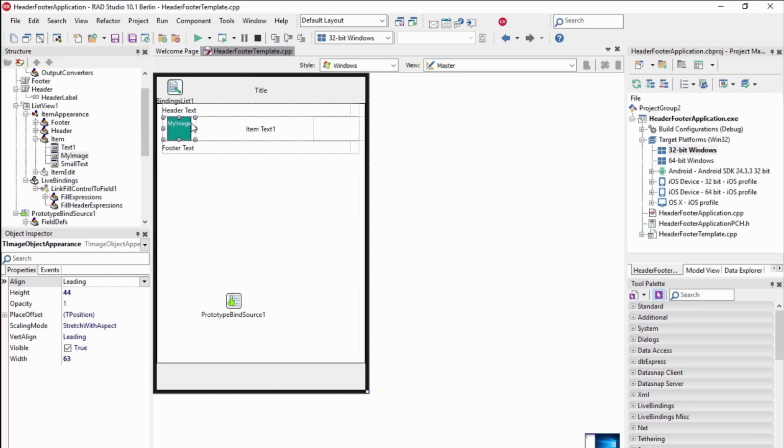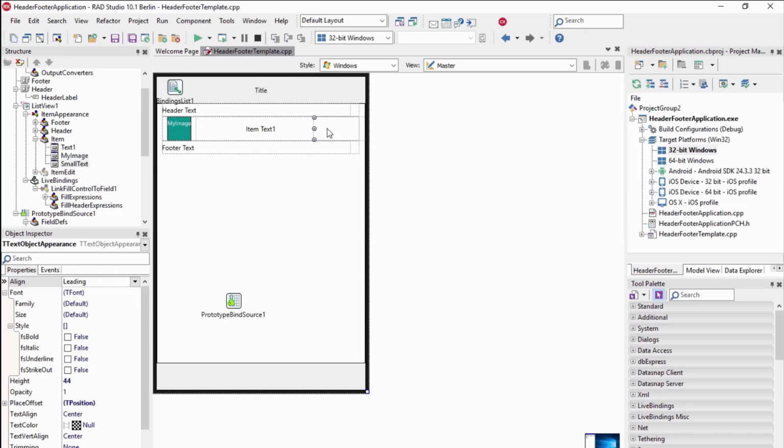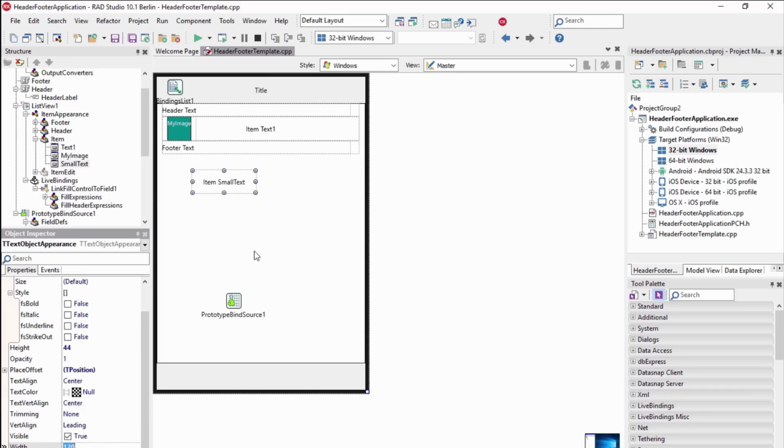So in this particular case, I'm going to position the image on the left. I'm going to adjust the width of my small text element here to 120 pixels, and the width of my other text element to like 130. And I'm going to position it here. And again, I can move the text elements around. I'll make it a little bit wider.